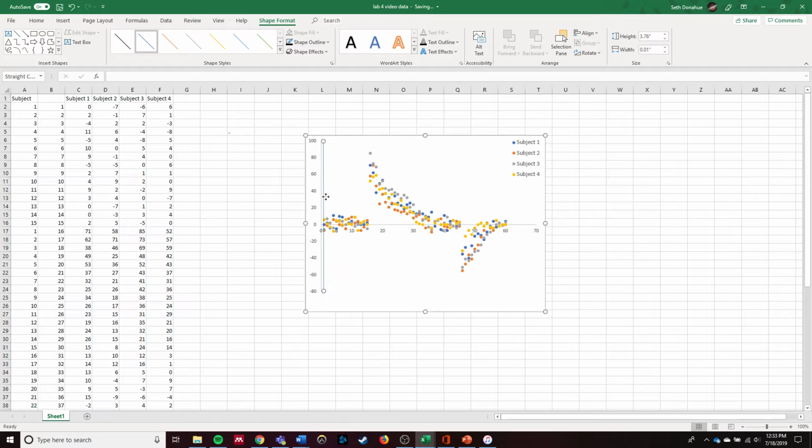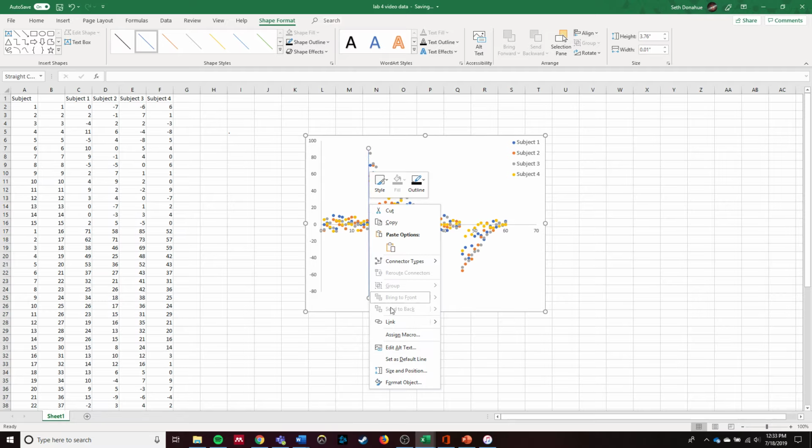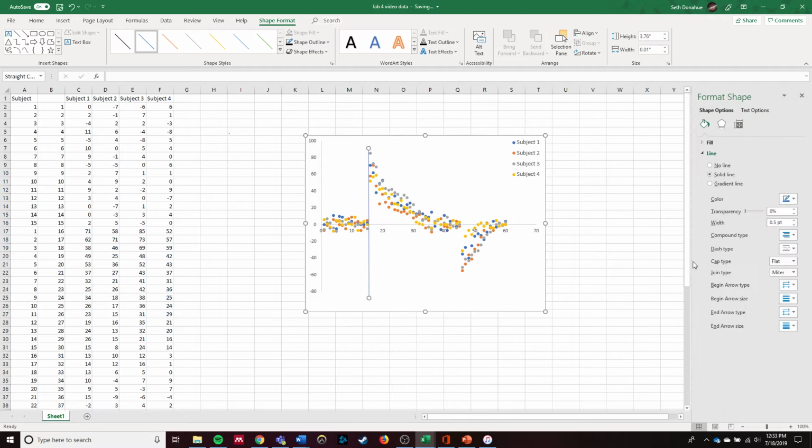There we go. Okay. So there's my first line there. If I right click on it, I can format the object. Now on this format object, I can change the width. We'll make it 2 points and then color it black. So now it really pops off that background and it's very definitive where this spot is.